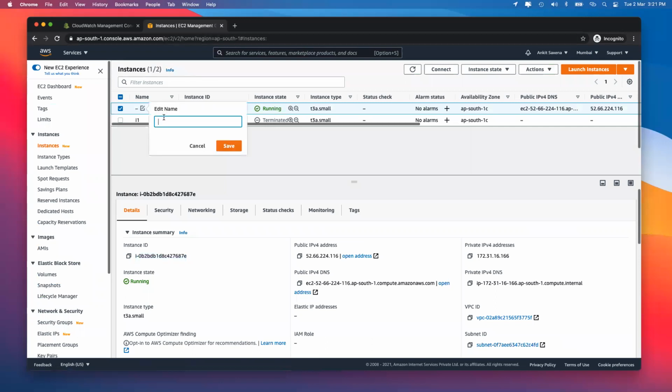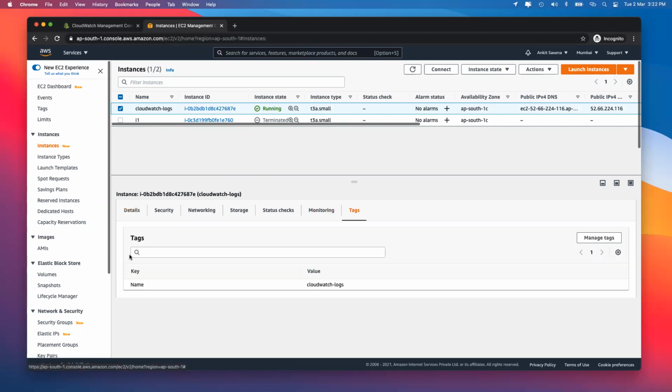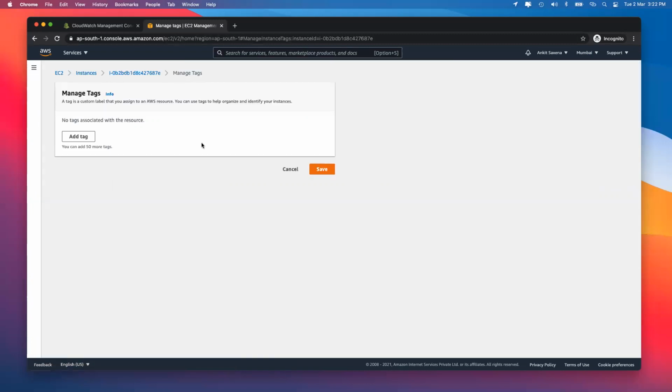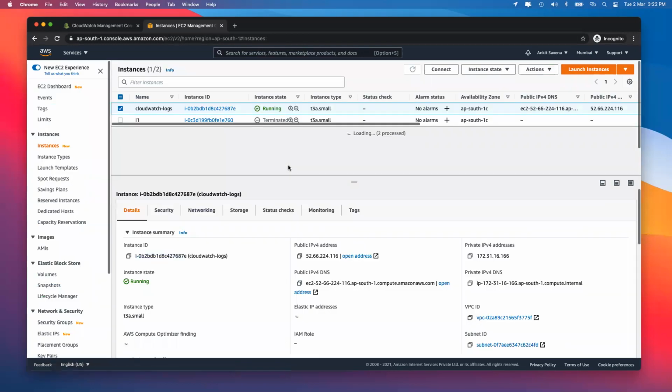Because I'm going to work on CloudWatch logs over here, I'll just name it like that, CloudWatch hyphen logs. Now you're free to name it anything. Also, if you want to change the name, just click over here and it will change. Alternatively, you can go to tags over here, click on manage tags, and whatever tags you want, you can change there also. So there are multiple ways of doing the same thing.